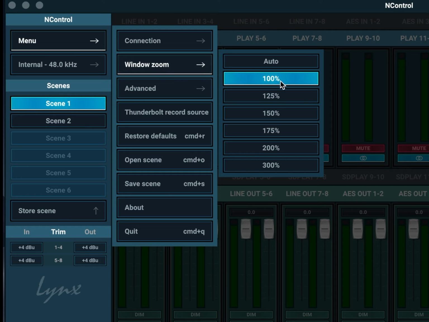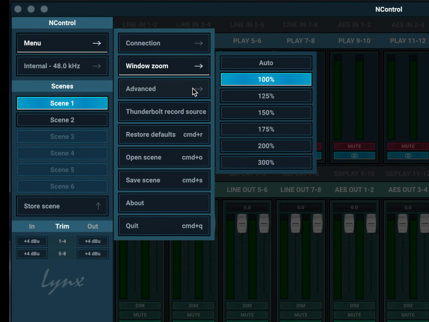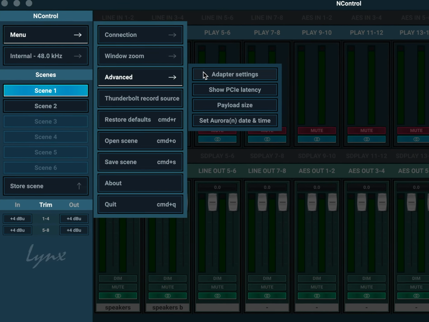Next is window zoom. Here I'm running at 100. That was a little smaller than auto, which I think put it at 125. But here's where you can zoom in for finer level of detail on the NControl application if you wish to do that. Under advanced, we have some interesting parameters.